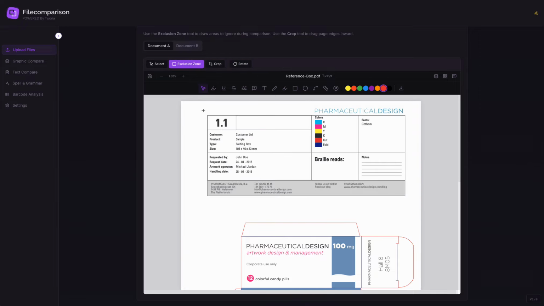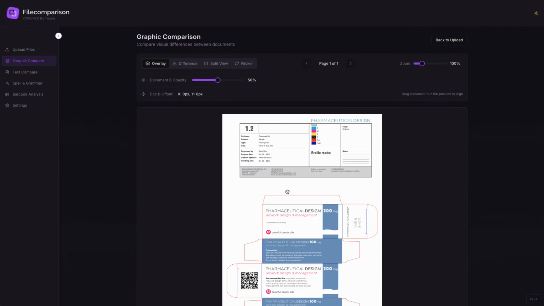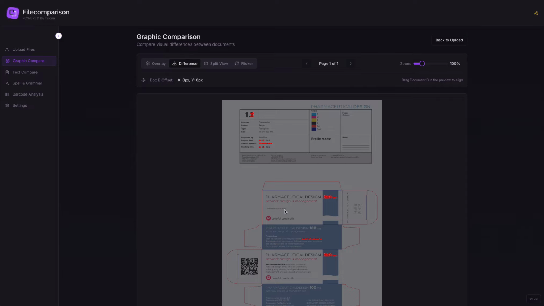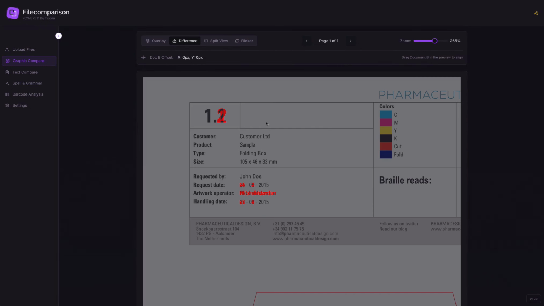You can also create an exclusion zone, in which case the area inside the exclusion zone will be ignored from the comparison. The first step for this example is to run a graphic comparison, and both documents are aligned. You can highlight the differences to see the areas with visual changes, such as the dosage and some other text.